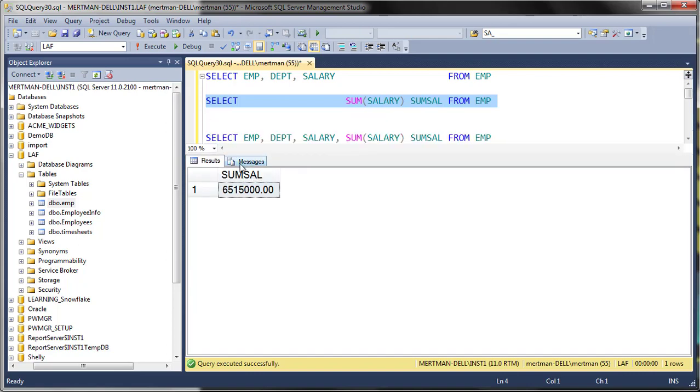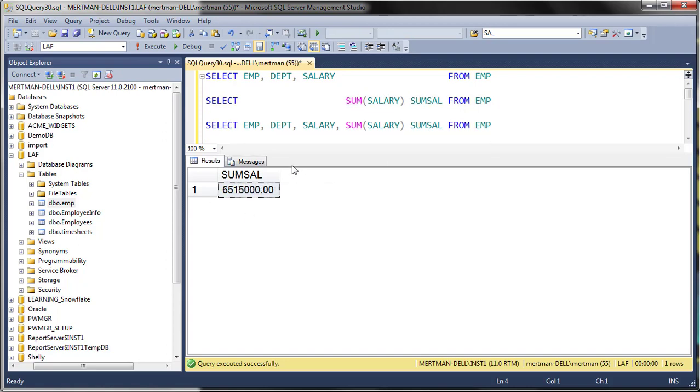Okay. But now you're going to see why I started to line this up for you. Let me just hit the delete key. All right. Now look at this. The first line is that, and on the second line, I wanted to put these together and show you that I want to select the employee, the department, and the salary, and the sum of the salary all at the same time. This will throw an error. Watch. SQL is not going to like this.